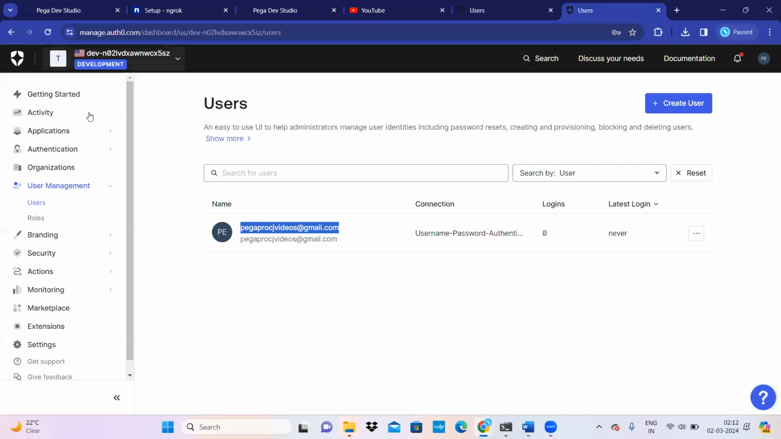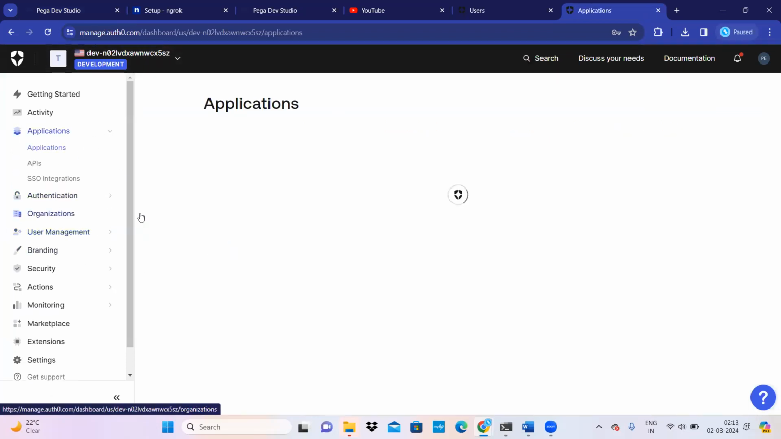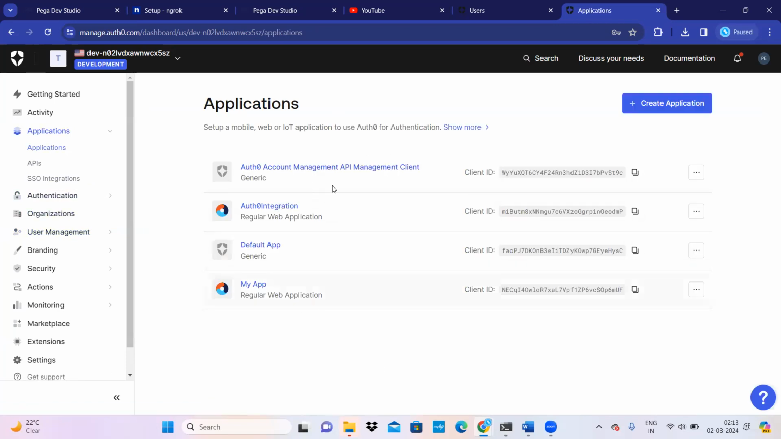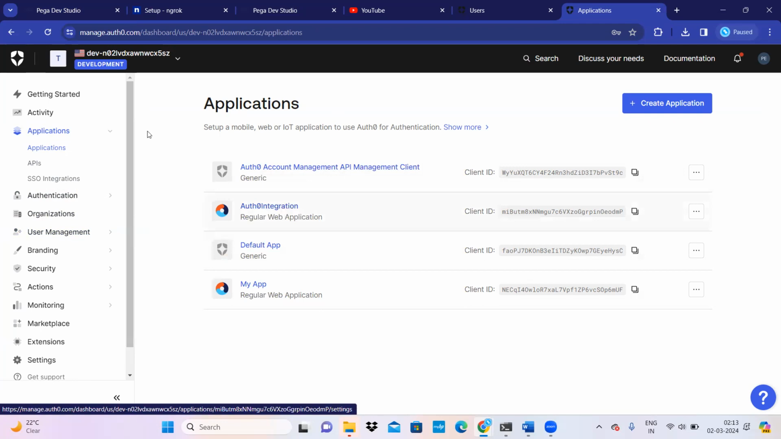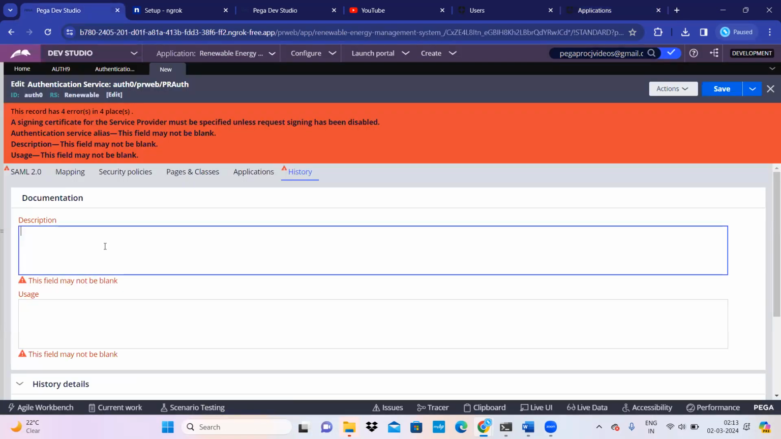Here we have provided the URLs, the application callback URL, that is the service provider URL, in this Auth0 integration. I mean which particular service provider they have to authenticate. That related URL information is available in this particular application. In this particular designer studio, we have also imported the IDP settings.